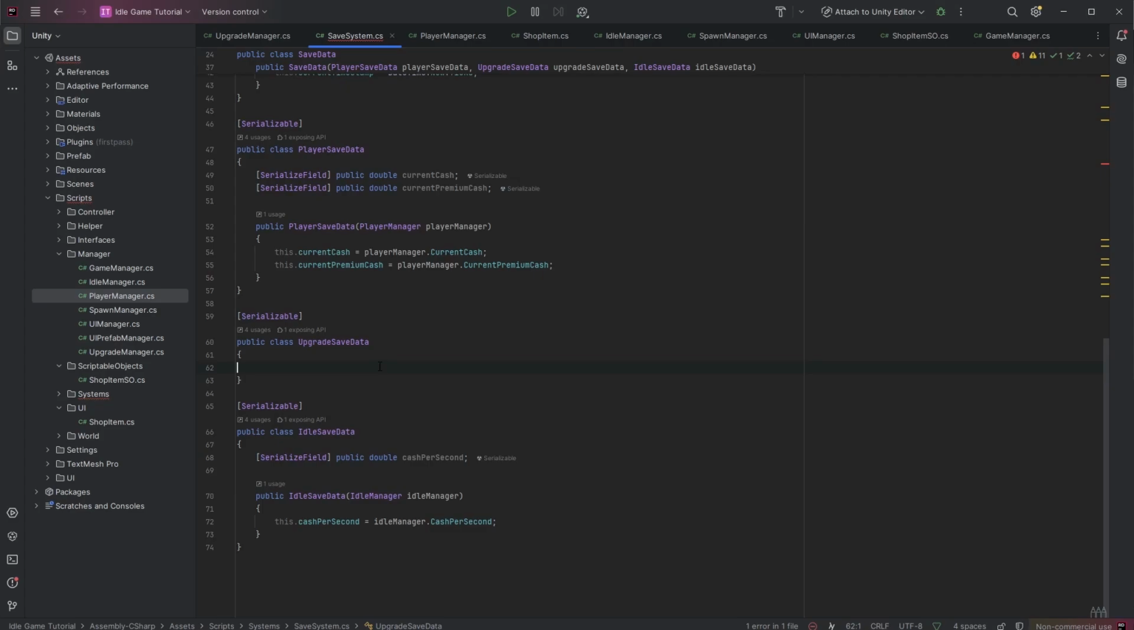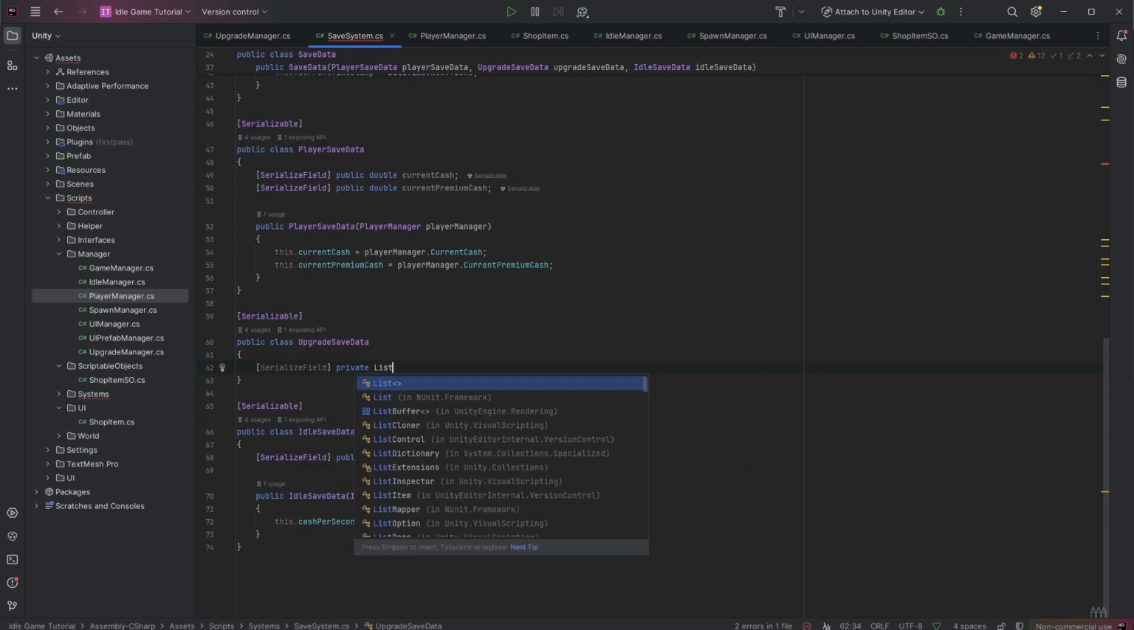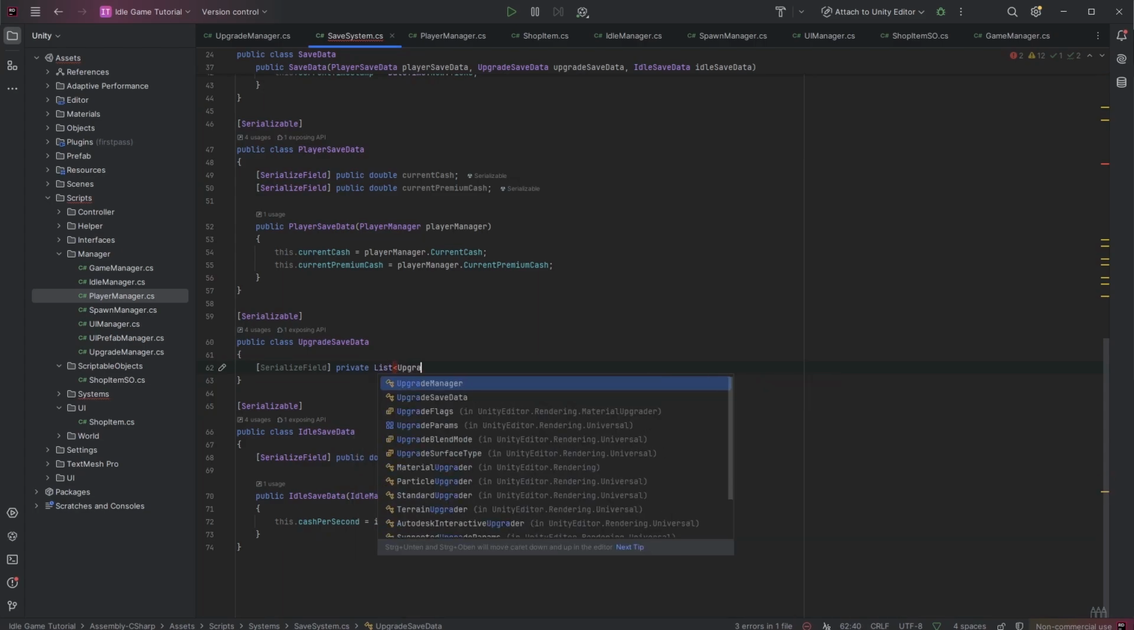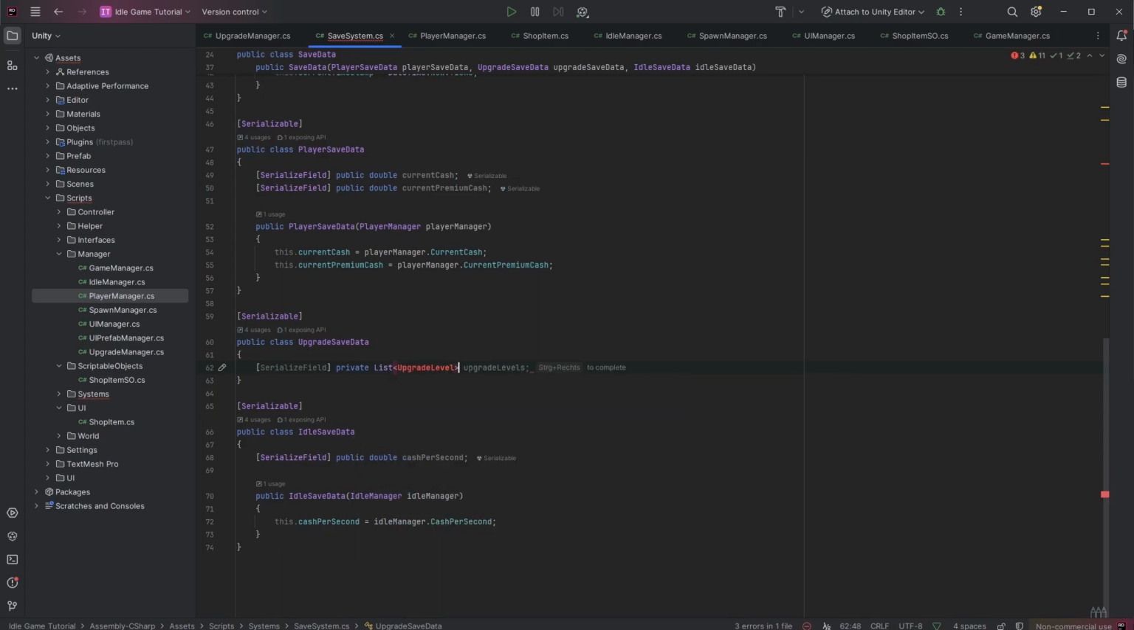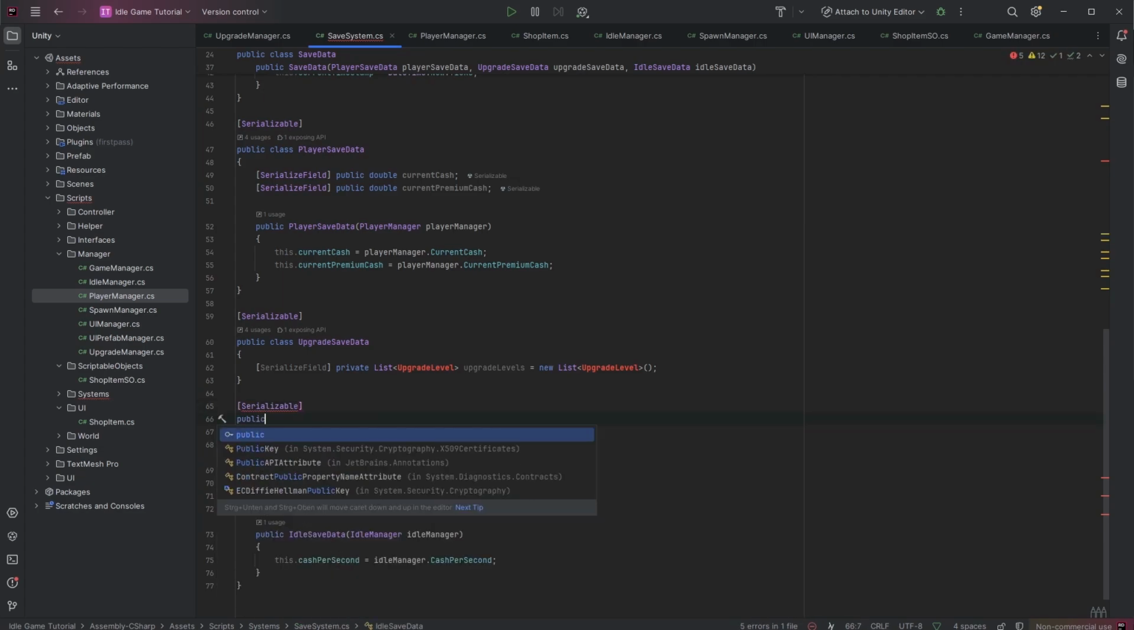For the upgrade save data, we need to do something else. We need to serialize our own class. So we want to have a serialize field where we have a private list of our own class, which I call upgrade level. And this is upgradeLevels, and we can say this is a new list. For that, we need to create a new serializable class, which is called UpgradeLevel.